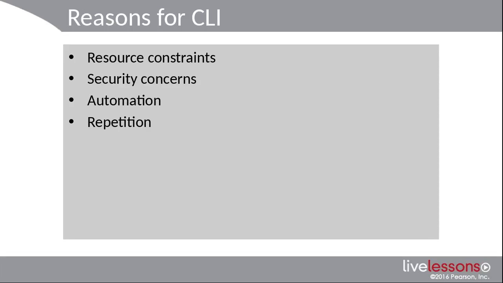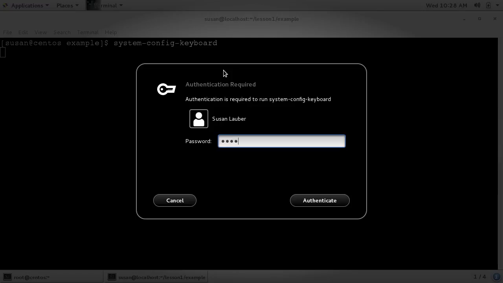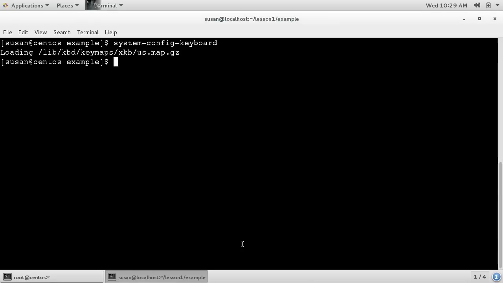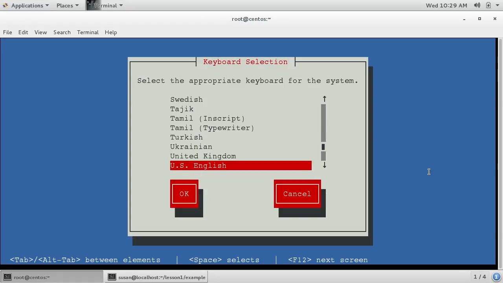Just because you have a text-only environment does not mean that you have to type everything at a command line. You may still have some menu-driven applications. For example, let's take a look at the system configuration for the keyboard. There's a command called system-config-keyboard, which will launch a graphical environment if it's available, or if it's not available, we'll start up a text-based utility that is driven through the keyboard.